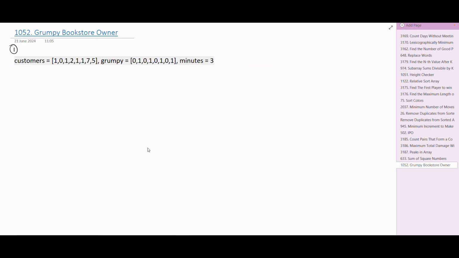So I have considered the first example. Here we are given minutes equal to 3. So for a window of 3 minutes, the bookstore owner will be not grumpy, and we can choose only one window. That is, the bookstore owner can use this minutes window only once. So we need to find the maximum number of customers that are satisfied.